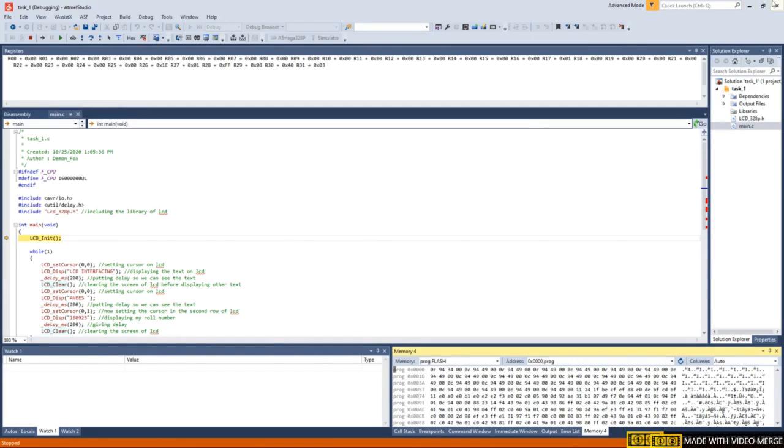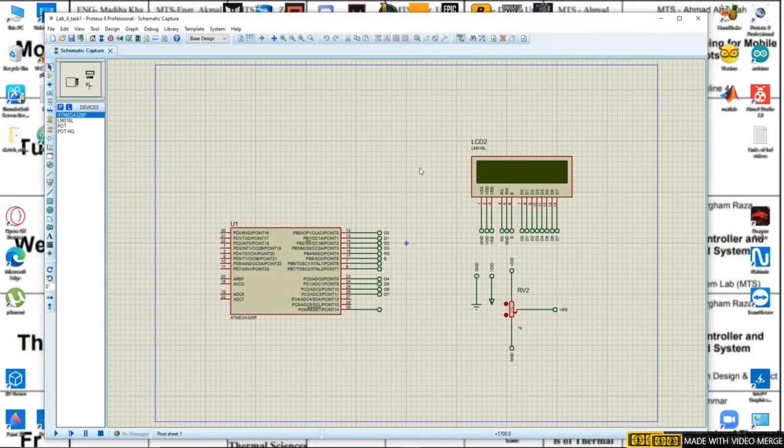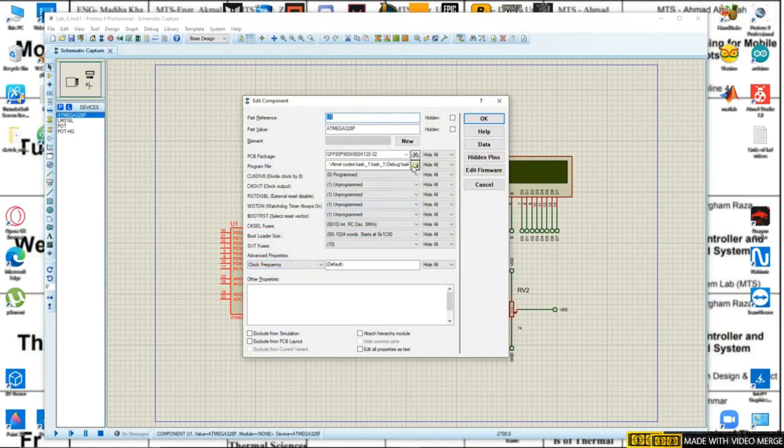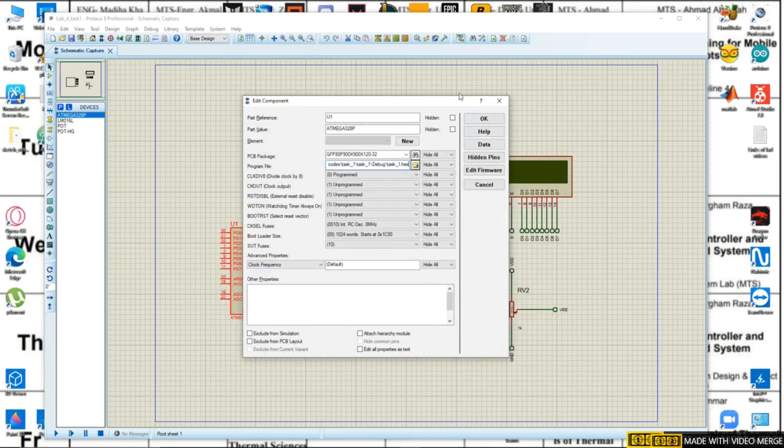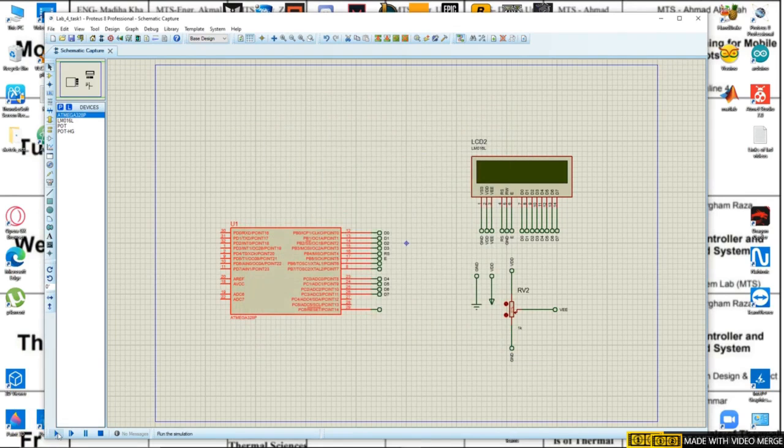Now the hex file is already generated in the folder, so I double click on the ATmega328P, and in program file I put the hex file of the code that I have written. After that I press OK and start the simulation. Now as you can see, the LCD is on. It is telling us LCD interfacing. After a delay of 200 milliseconds, it will write my name on it, which is Anis. So let's wait and see.